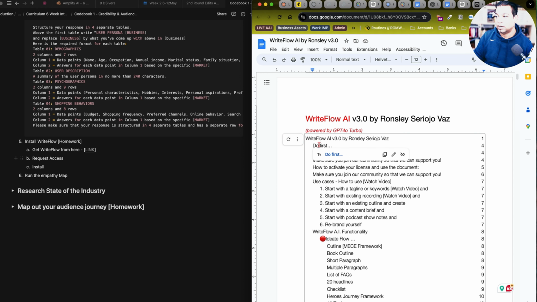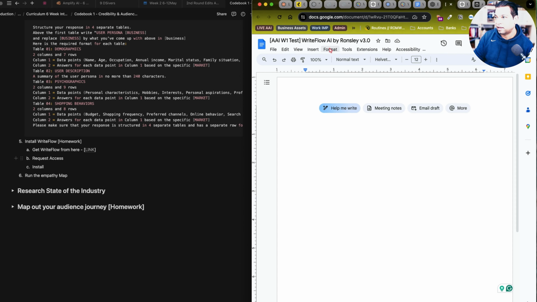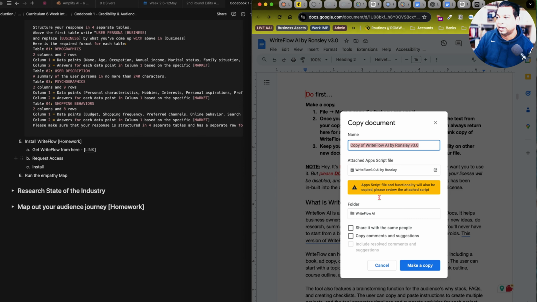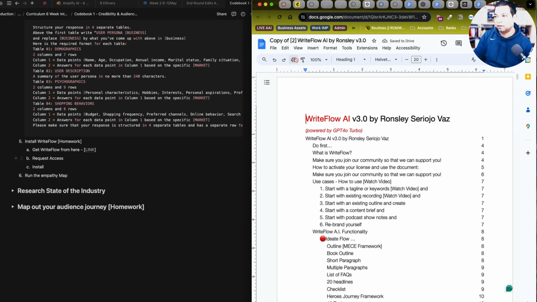If you come down here and you go to do first, you'll see that this is the first thing you'll have to do, make a copy. Once you make a copy, and I'll show you what that looks like because here is my copy that I've made and I've renamed it and it's here, and this is how it'll look. And then it'll give you the option to make a copy. I'm going to name it copy of WriteFlow. It'll make a copy and copy all the code in the background into this new document, and it'll rename it like that. And you'll be able to edit this document.